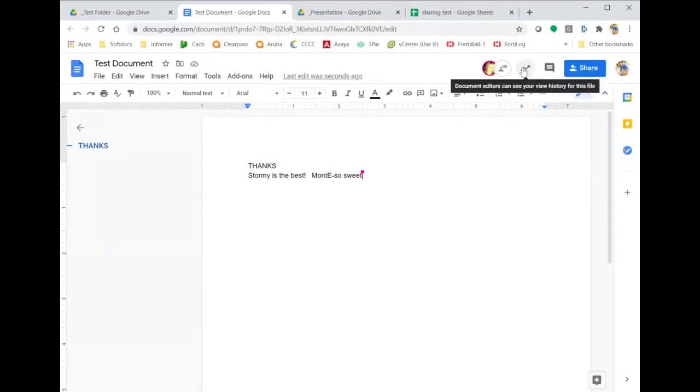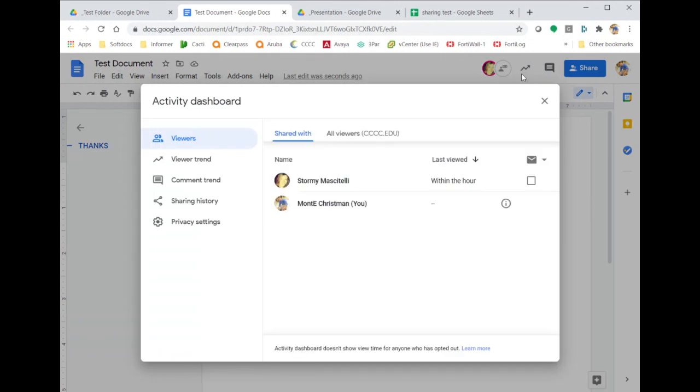So another piece of the sharing and collaboration, and this is actually something I don't know if it's new or how new it is, if it is, or maybe it's just something I had never paid attention to. But when I was preparing for this presentation, I ended up getting curious about this icon up here, and it's the activity dashboard. And for those of you that use Google Docs as much as I do, it might be something that you've never seen as well.